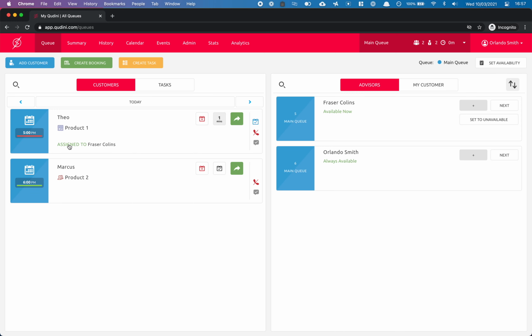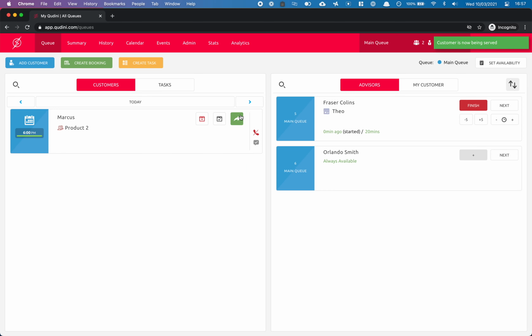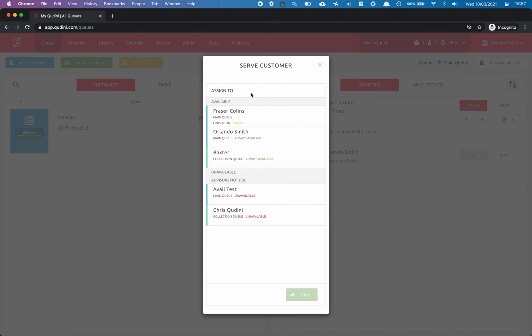So because this appointment is already assigned, when I click serve, it'll just move over from the left-hand side over to where Fraser is on the right. However, I don't always have to assign an appointment beforehand. I can do that at the point of serving the appointment. So I'll click on serve. It will bring up an option of who to assign it to, and then I click serve.